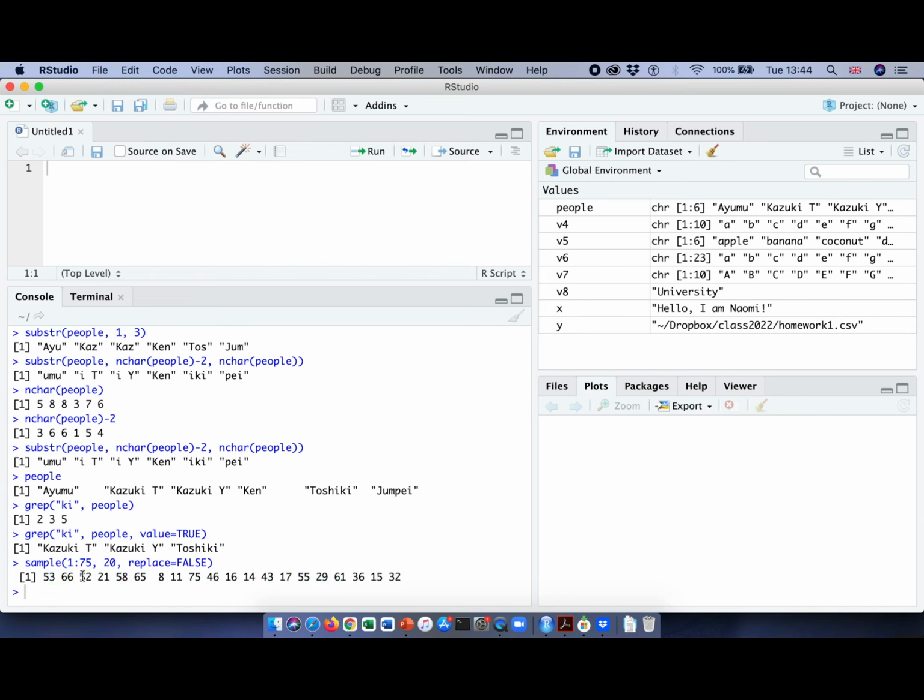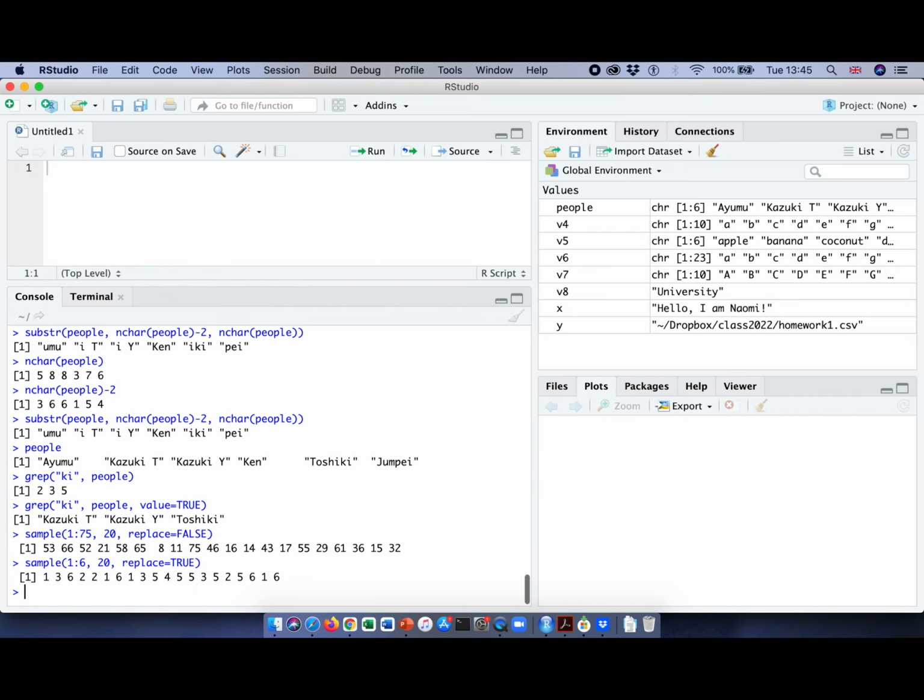It's like a bingo game. You can also draw the same numbers again and again. For example, I can sample from 1 to 6, 20 numbers, with replace true. Then it's like rolling a dice again and again 20 times. 3, 1, 3, 6, 2, 2, 1, 6. There should be 20 draws. Now we are going to use this function to make a random draw from strings.